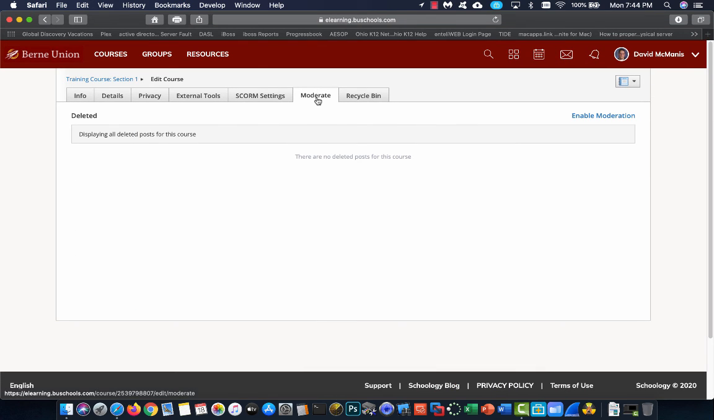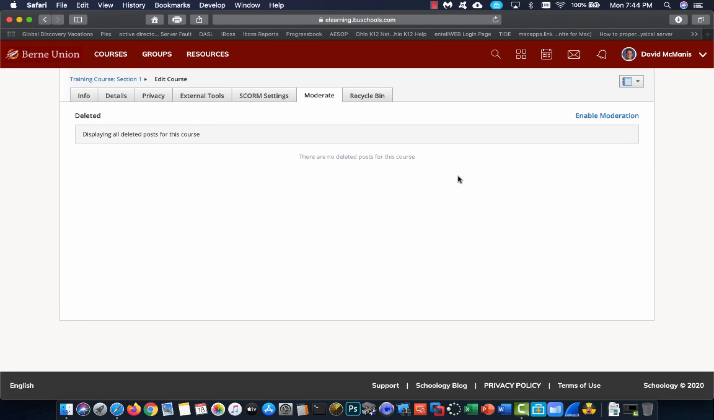Moderate. If you turn on that you want to enable moderation, that means when someone makes a post, it's going to ask you to verify it's okay before it actually posts to the public. Now, that is entirely up to you. I probably wouldn't do that unless I had a problem with my class or a problem with a student. You typically don't want to moderate every single comment on a class. It's just too time consuming. But if you need to do that, that is there.